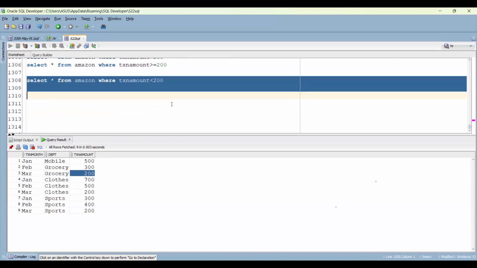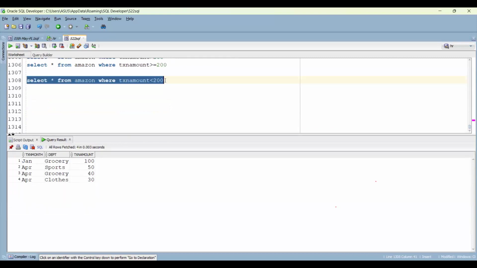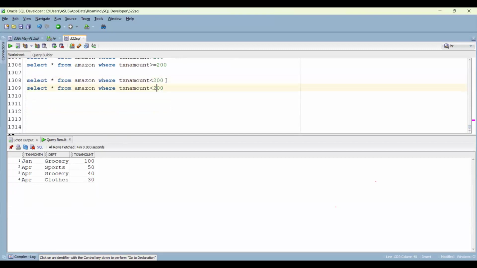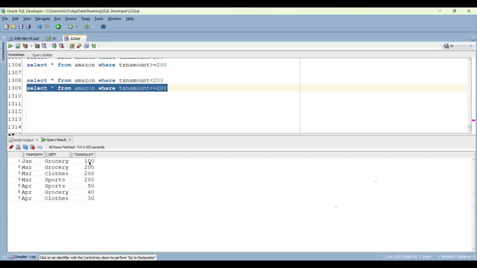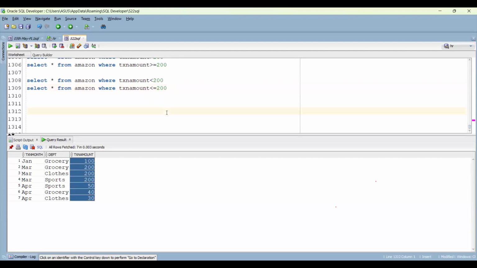Similarly, you have here less than. So this is less than 200. Right here, less than or equal to 200. So you have here values which are less than 200 or equal to 200. Clear?